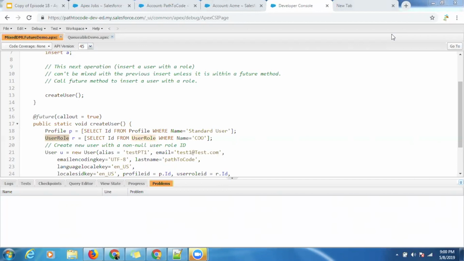Can you make the callout from the queueable? Yes, you can do that. Is there any other question? I hope I was able to explain the mixed DML error, because the user is the one based on whom the security will be executed. So any other question? Okay.